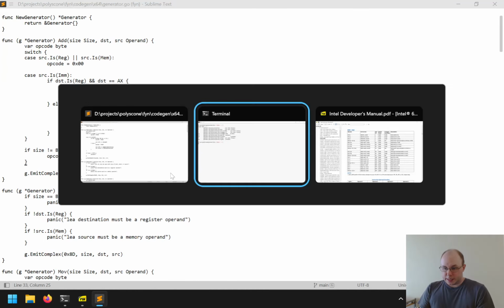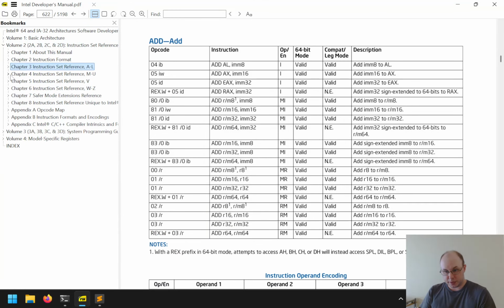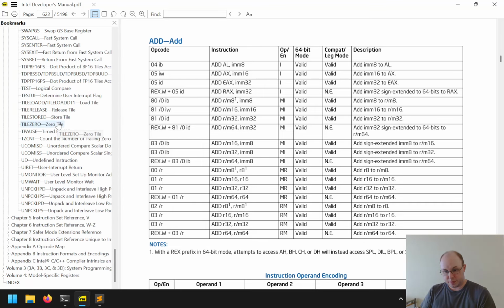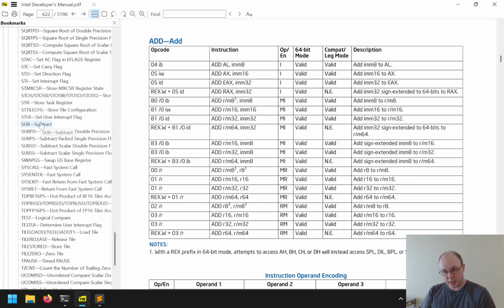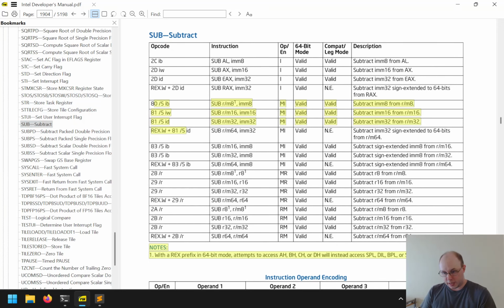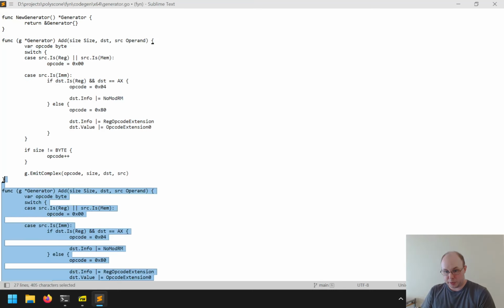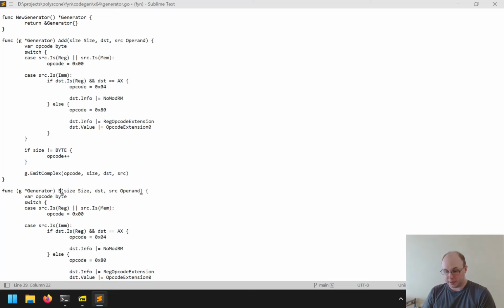So let's add, and then since we're doing add, we may as well just do sub as well. So let's go find sub. So we've got sub down here. And this is the same thing as add, but we've got an extension of 5 instead. And we've still got the implicit A exceptions here. But these ones are using 2C instead of 4. So we'll just copy add over here, and we'll make sub as well.